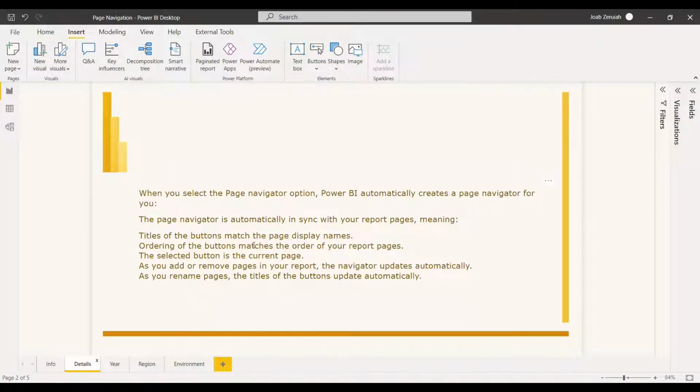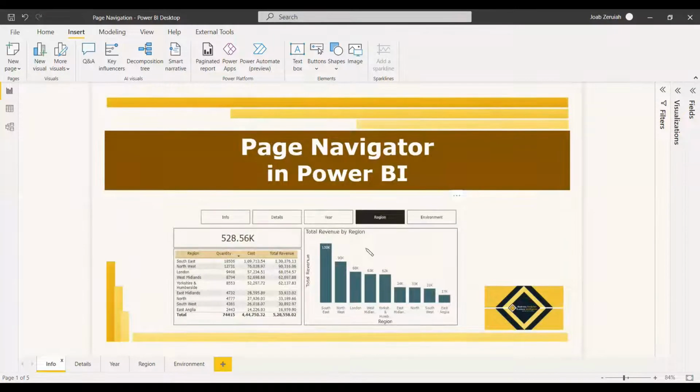So Page Navigator is automatically synchronized with your report pages, meaning that the titles of the buttons match the page display names. The ordering of the buttons matches the order of your report pages. The selected button is the current page. So we will understand it. Here we are having the page region, and the selected button is the region page. So if you're having all these things in all the pages, the selected button will be the page that will be displayed.